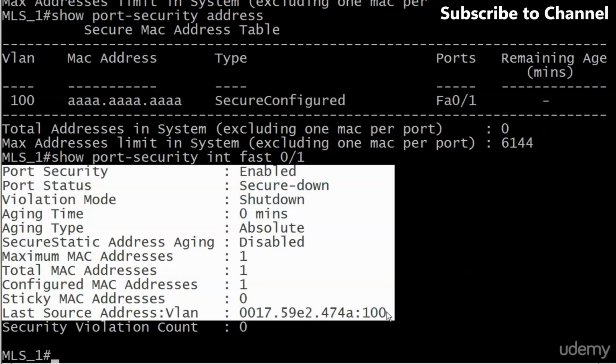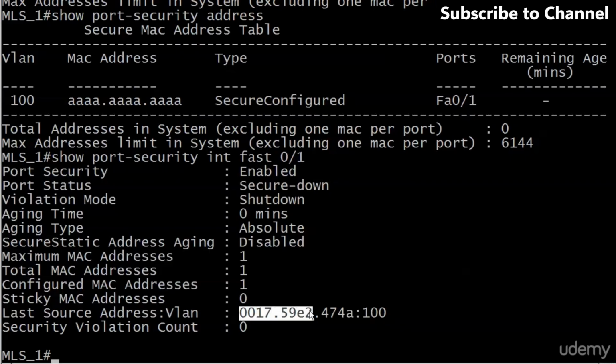And here's the last source address it saw. That's actually the source MAC address of the interface on host 1. So it's holding that because I did something with that during the break and some frames came in on it. But we have a security violation count of 0.